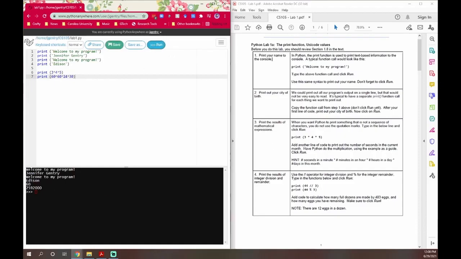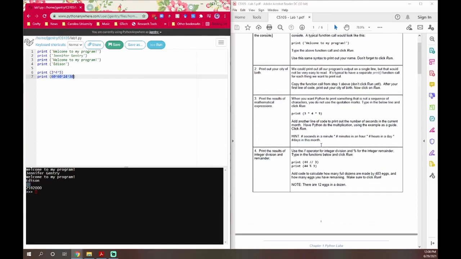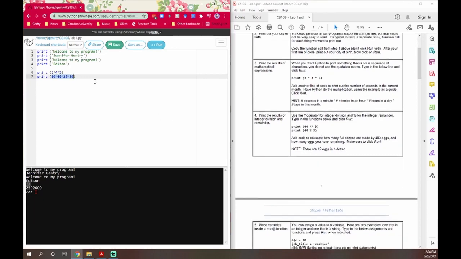What this should give us is all of the stuff we printed before, and we're going to print out the value 60, which is 3 times 4 times 5. Okay, so you can see the difference. It's not printing out a string, it's not printing out the numerics, it's printing out the answer to that equation. And that's how we figured out how many seconds are in a month. So that's all there is to step 3. Step 4.